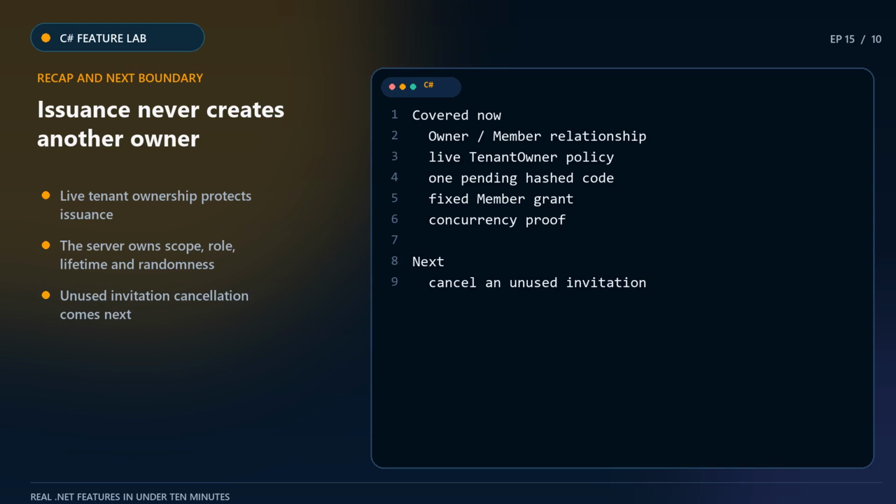The next slice will let an owner cancel an unused invitation without exposing its code, and prove cancellation wins before acceptance.